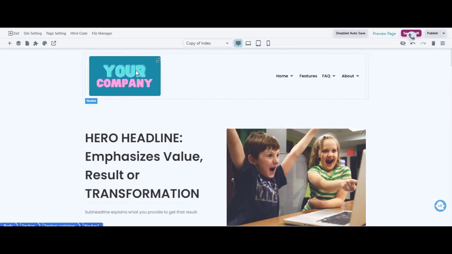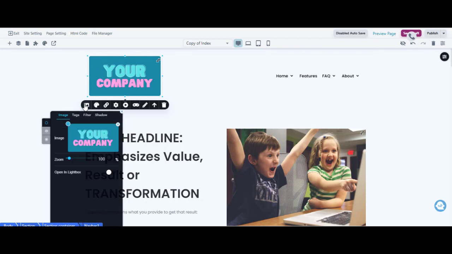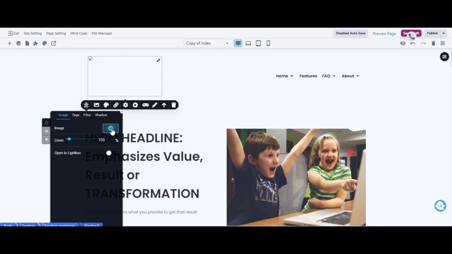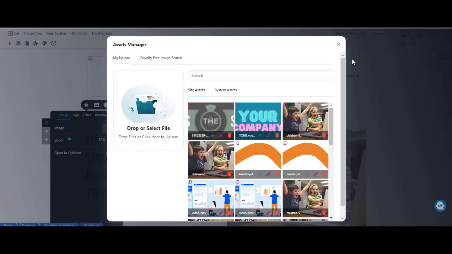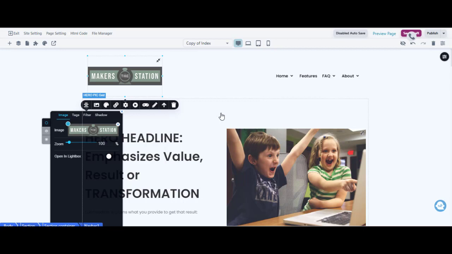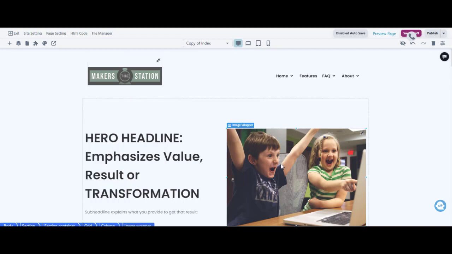And the first thing I'm going to do is change out my logo. So very simple. You just tap on the picture and then hit the X to delete the old picture and add the plus sign. And I'm going to go in here and upload my logo. And there we go. Now the next thing I'm going to work on is my hero headline.